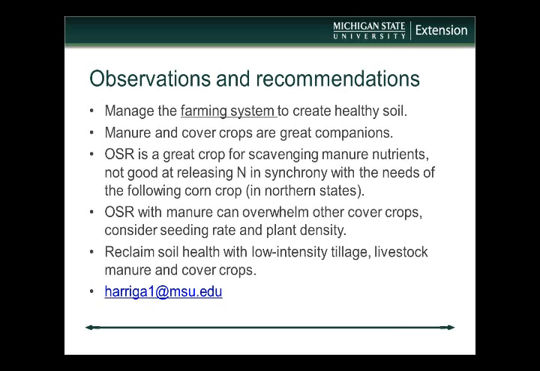Manure and cover crops are great companions. That's all I can say. Oilseed radish, I found it's a great crop for scavenging manure nutrients. However, I didn't talk about it today, but it's really not so good in our experience with releasing nitrogen in synchrony with the needs of the following corn crop, at least in the northern states. I think it releases it too early, and various pathways cause it to disappear. But that's another topic. Oilseed radish can overwhelm other cover crops in a manure mix, so think about the rates and plant density. I think the bottom line is you can reclaim soil health with low-intensity tillage, livestock, manure, and cover crops.